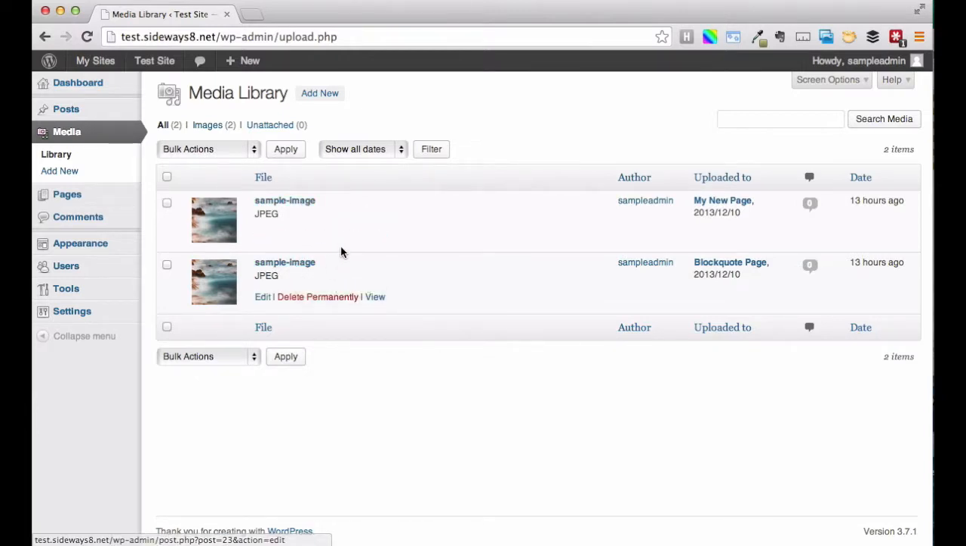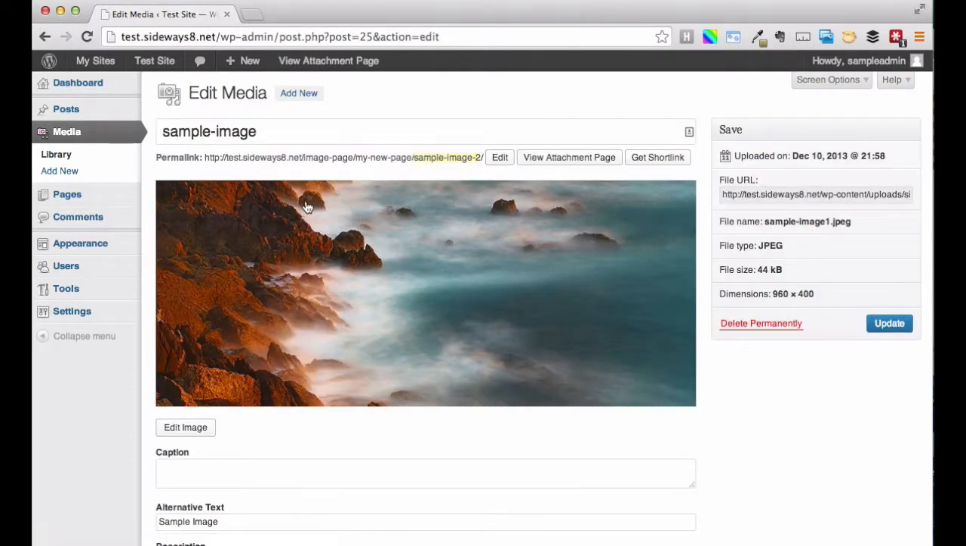I've got duplicate images here from an earlier post. I'm going to go ahead and click on this top one. And here you see not the full-size image, but you see the image here. You can see the actual dimensions right here, which are 960 by 400. And let's say that I decide I need to edit this image for some reason. Then I would click on the Edit Image button here.